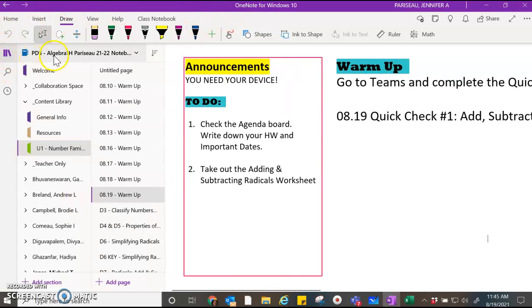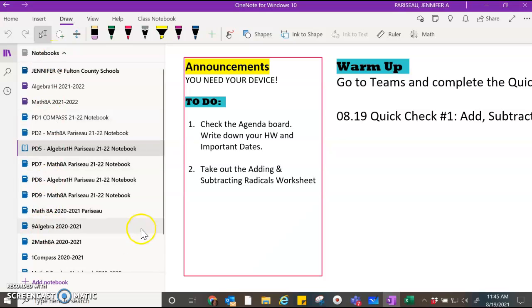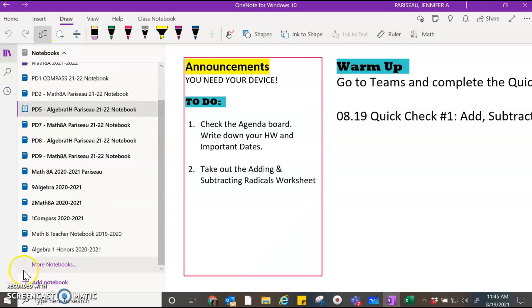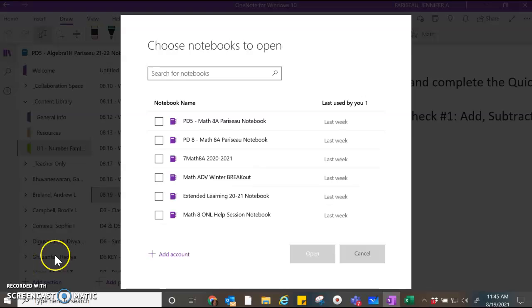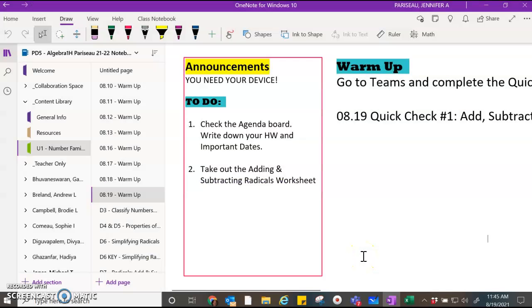If not, if you click over here, you might need to scroll all the way down and click on More Notebooks. And then anything that you just opened, you should be able to find here in the list. So if you need help with that, please check in with your Compass teacher. They could help you get that set up, or you can come during a help session time.